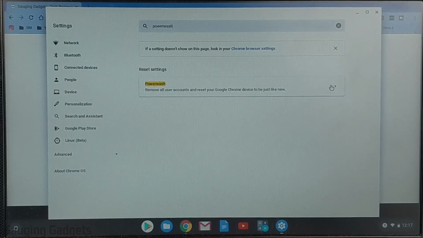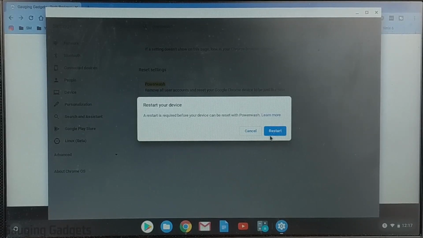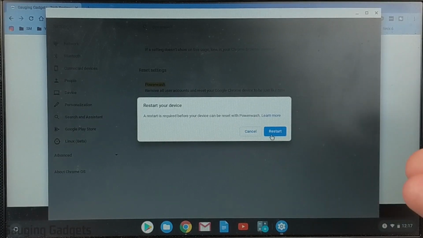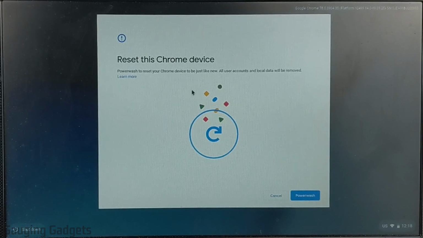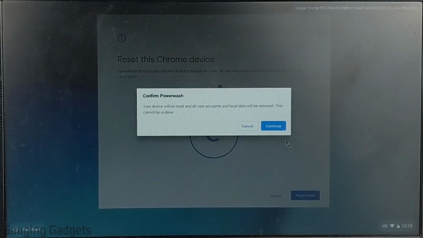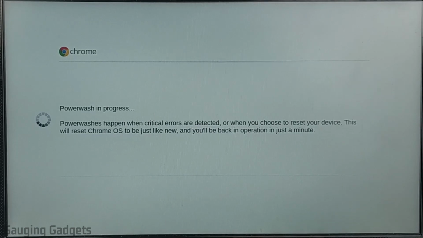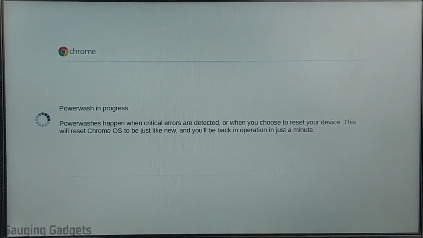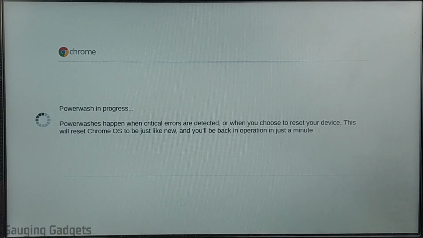So what we're gonna do is select the little arrow right here to Powerwash our Chromebook. And then as you can see, we're just going to select restart. It's going to perform a restart of the device. So select restart. So it restarted the device and it's asking us to reset the Chromebook. Now all we need to do is select Powerwash and then continue. It'll do another reboot. Then as you can see, the Powerwash is in progress. So it's currently doing a factory reset of the Chromebook.